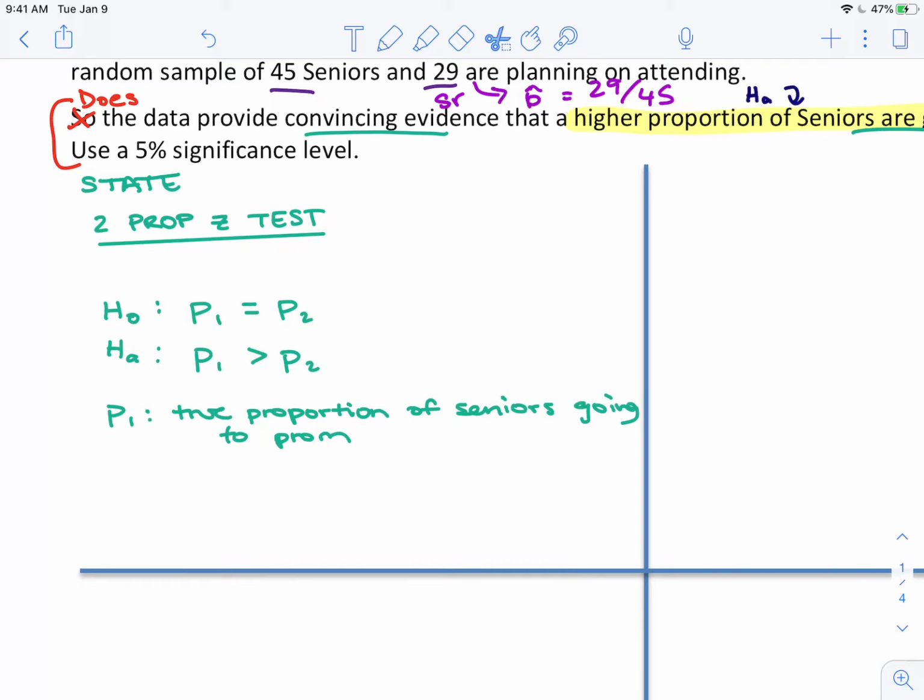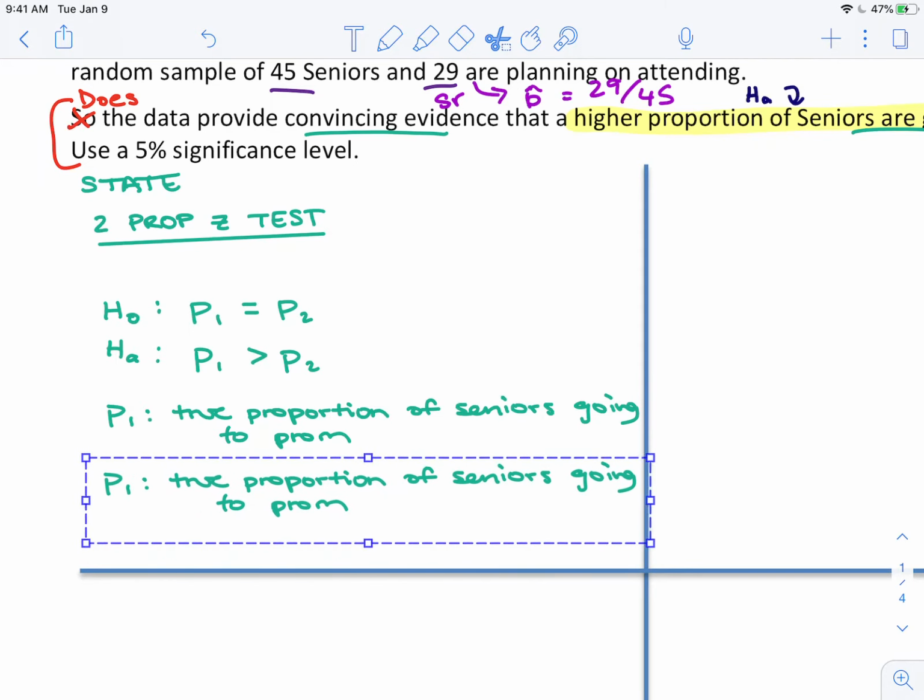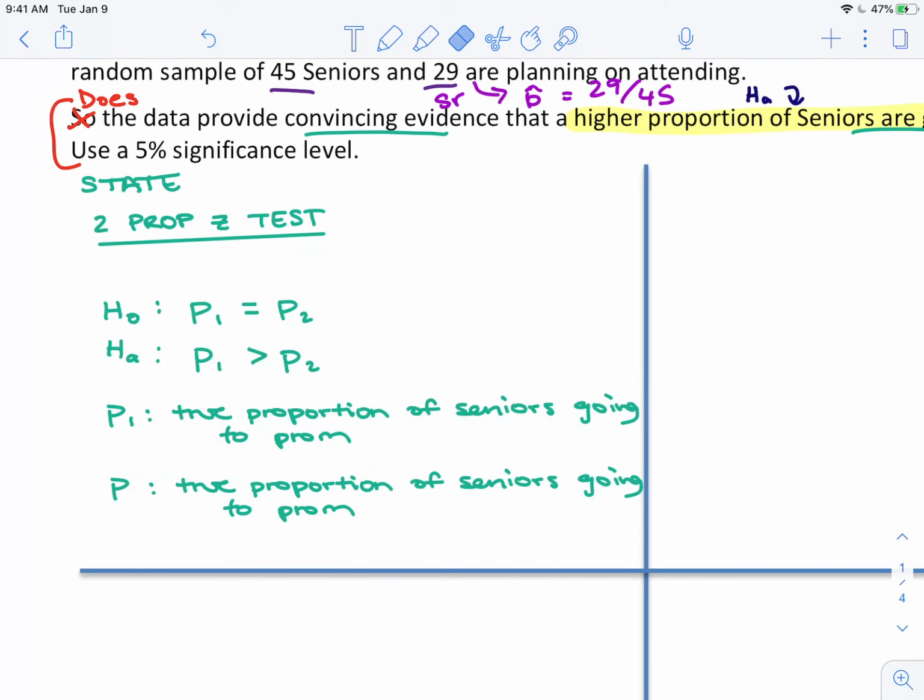Okay, that means P2 is going to be juniors. I'm cheating here. Sorry, guys, if you don't have copy and paste. So P2 is going to be a true proportion of juniors.